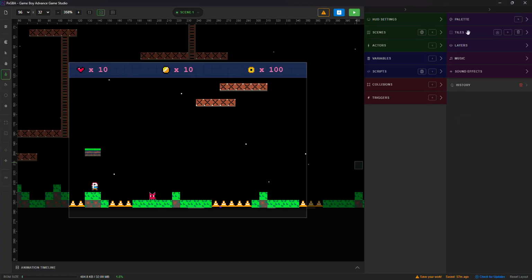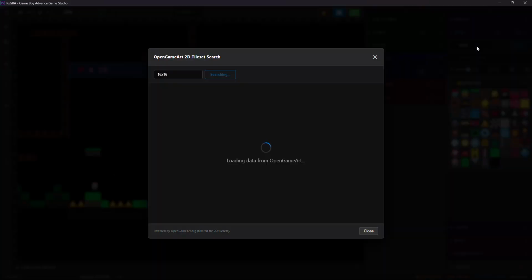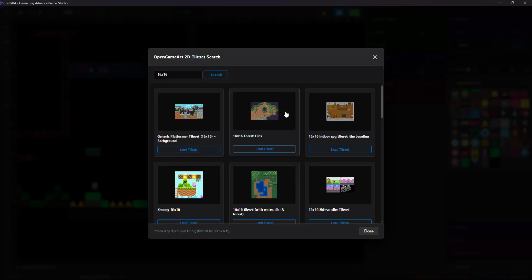All right, let's take a look at the tiles because it's pretty awesome. You can import your own tile sheet if you already have one. If you don't, you can search OpenGameArt. Anything that's uploaded there is free to use, or you can capture any of the design that you've drawn here as its own tile. But let's just search OpenGameArt for now. We'll search for 16 by 16, see what it comes up with.